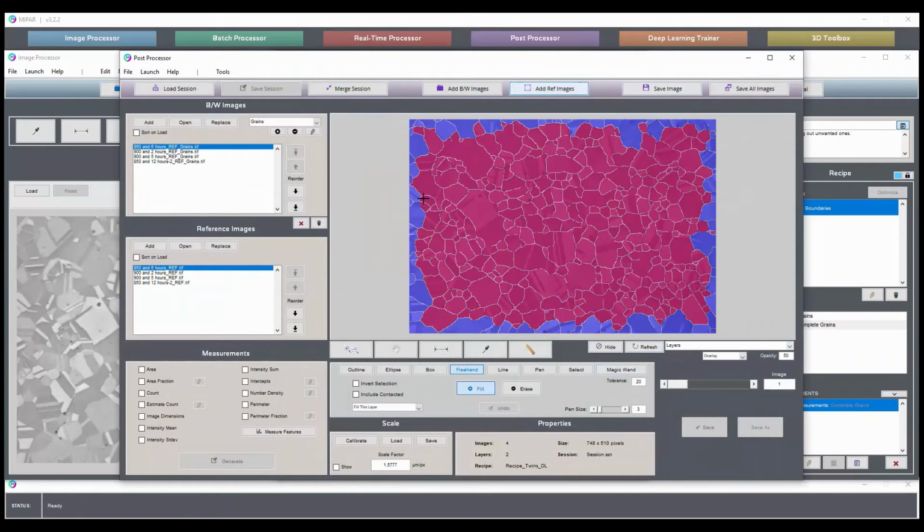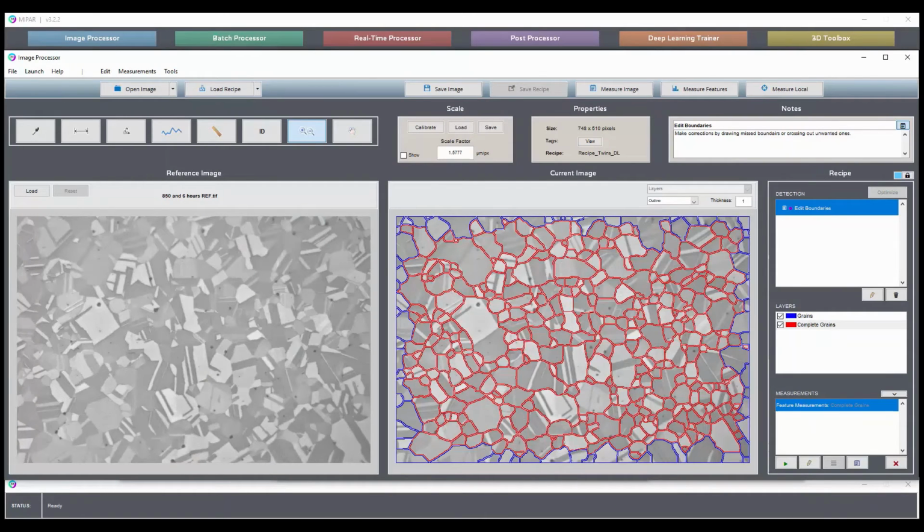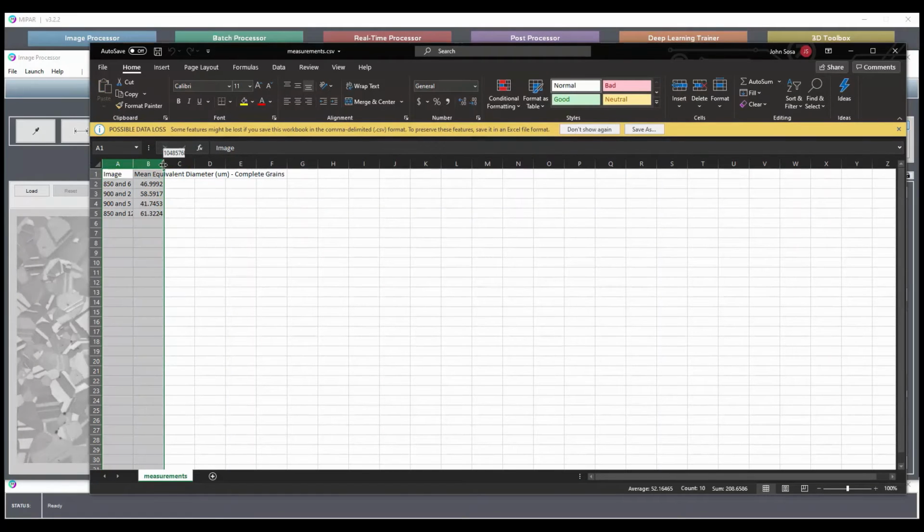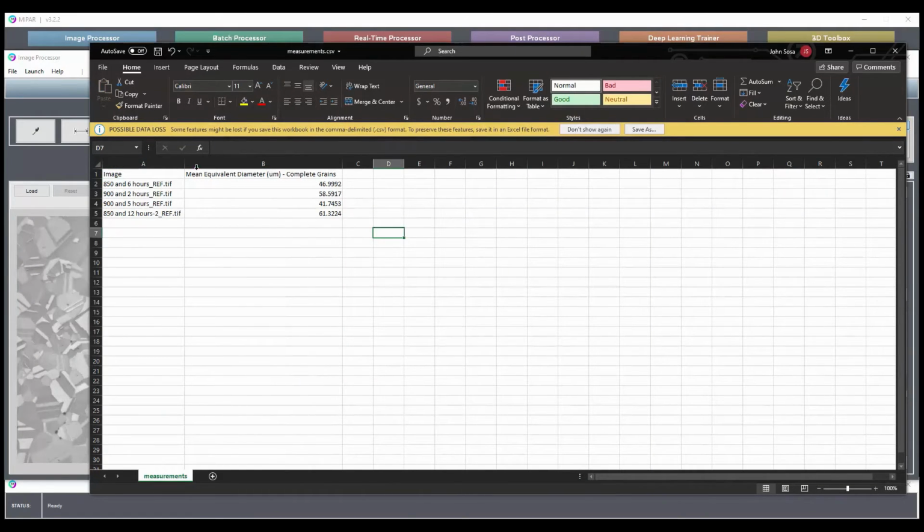Now, by running the recipe, we already have a measurements spreadsheet waiting for us. There was a measurement in the recipe. So here in the output directory, we have a CSV file that has the mean of each image. If we had asked for the other stats like min, max, sum, standard deviation, those would be here as well. But if this is the report that you need, you just want to look at a mean grain size per image, then there you have it.